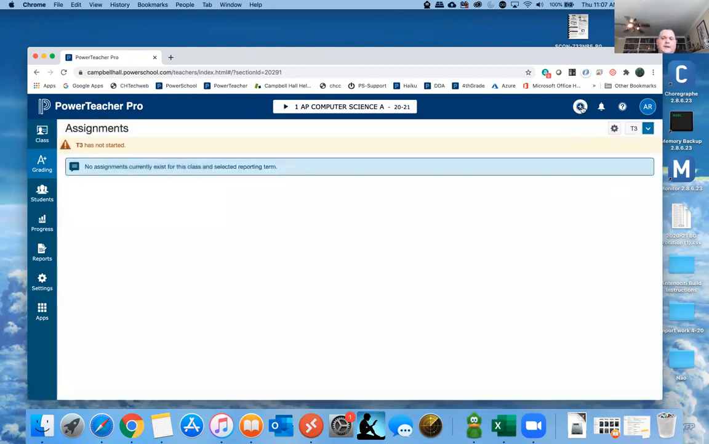Up here, there's a creation button. We'll be going through this later, but just so you understand, it doesn't matter where you are in PowerTeacher Pro. If you click the plus, you can make an assignment. If you click the plus, you can make a category. You don't have to be in assignments or in categories to make things.